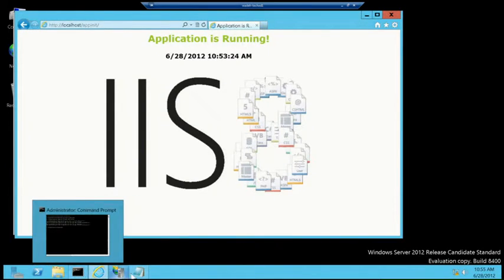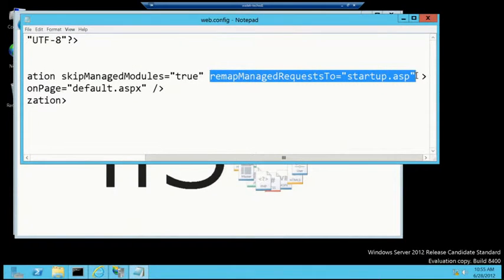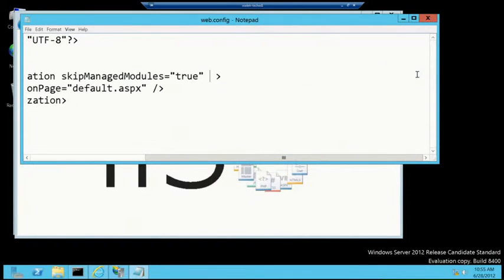So I'll go back to my web.config briefly. I'm not going to use the built-in remapper anymore because that's not flexible enough for what we want to do.